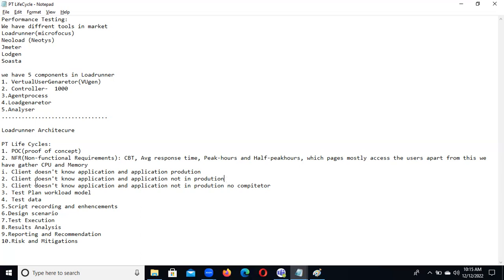And the third point: the client doesn't know the application, it is not in production, and there is no competitor. This time we don't have a competitor either. For example, we are working on an insurance company, but there is no comparable company as of now. Then how can you gather your non-functional requirements? For example, we need to test a restaurant, but we have no production logs and no competitor. We still need to do performance testing, so what is our approach?